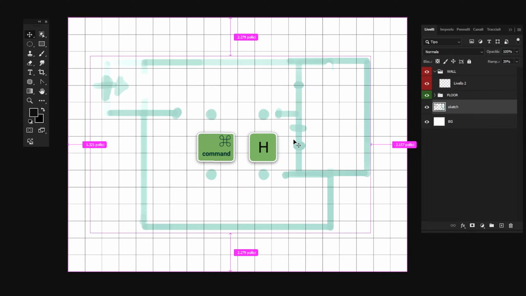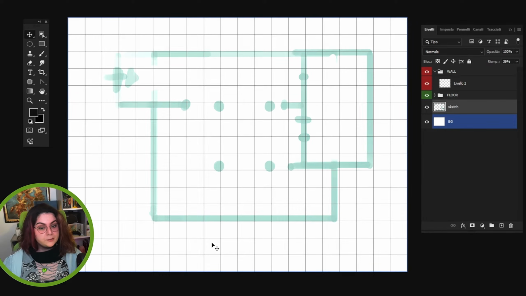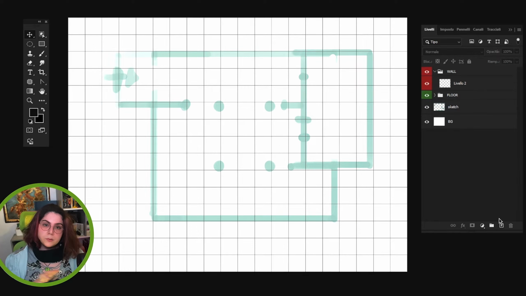Just press Command H to see your grid. Is it essential to stick to the grid? Depending on what you are going to use your maps for. If it is for a D&D game, yes, you should not skip this part. But you know, we are not using the grid only as a reference, also for a small trick that Photoshop is offering. And that's the reason why the grid cells were the first thing I made you set.